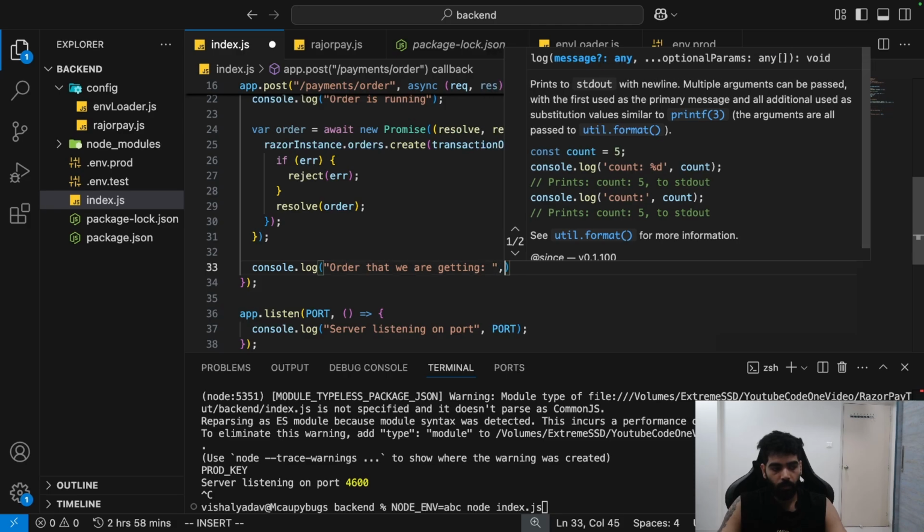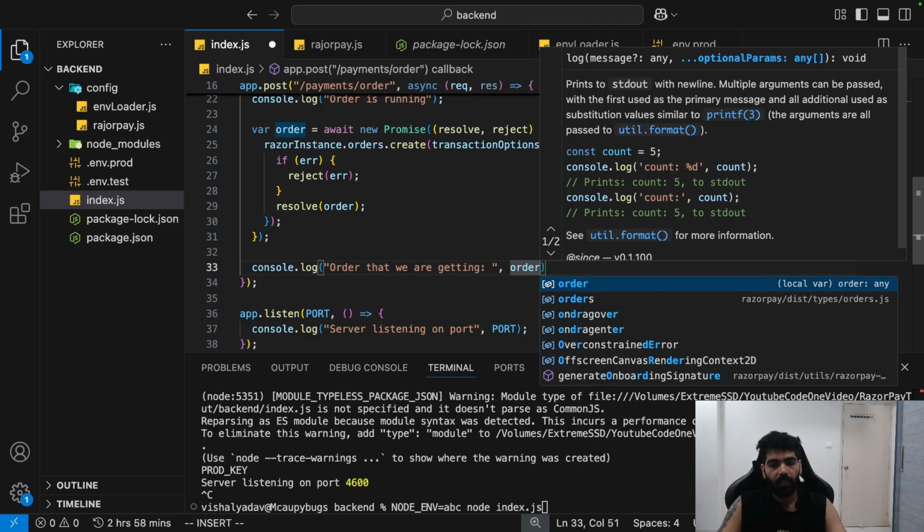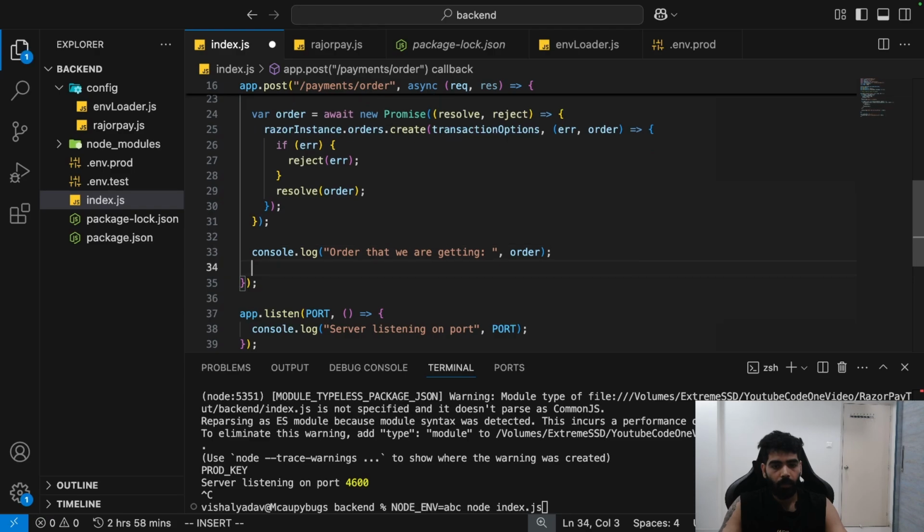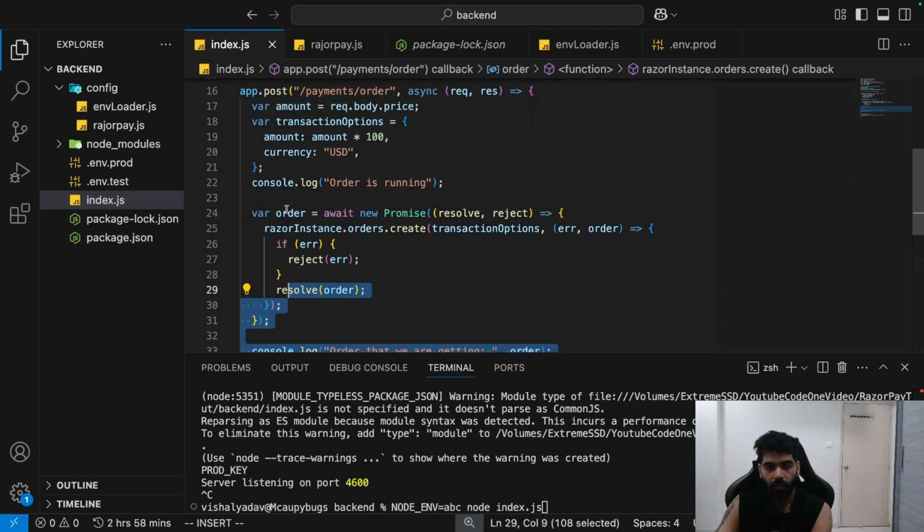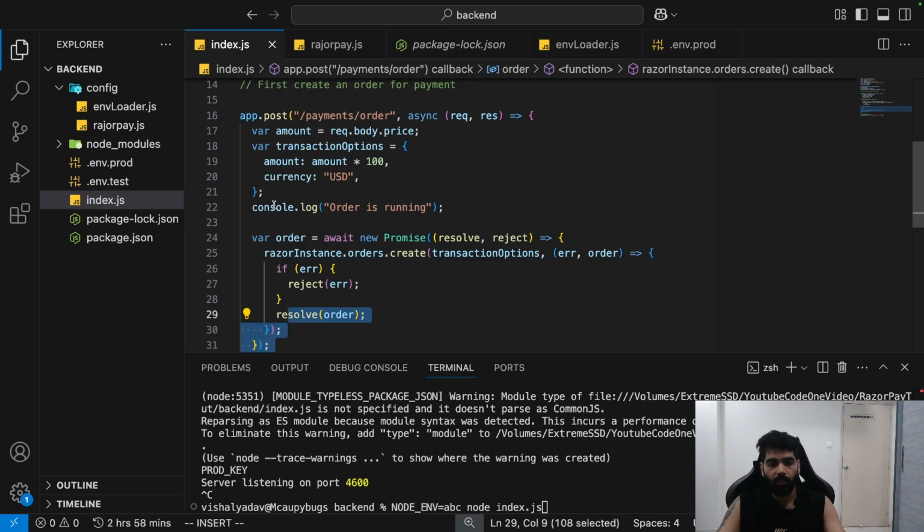So this will display the order details that we are having. We can inspect that once, and then once we get the order details, we can respond with JSON. I'm not doing any error handling here, expecting you guys to handle that on your own. So this will create an order for us. So that is something that we have to do.